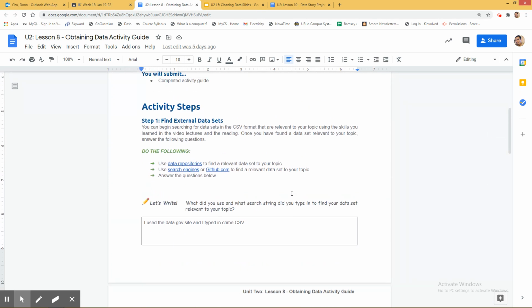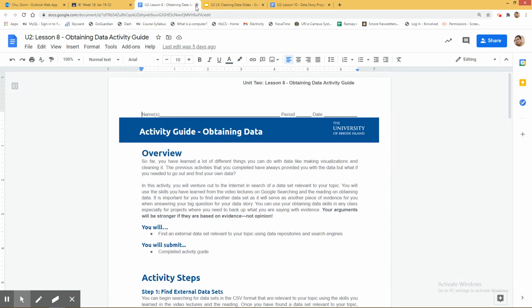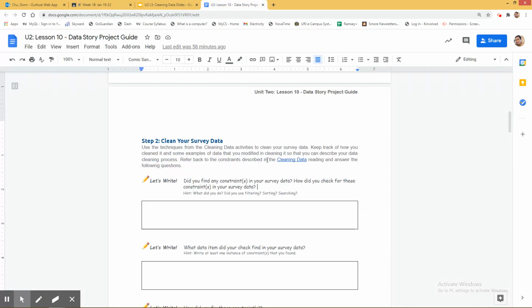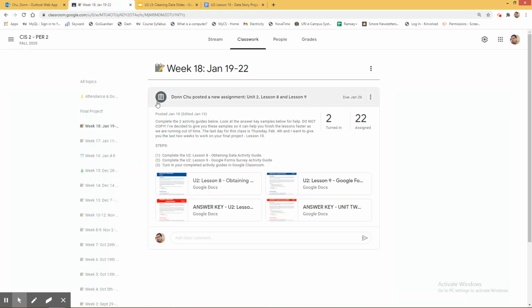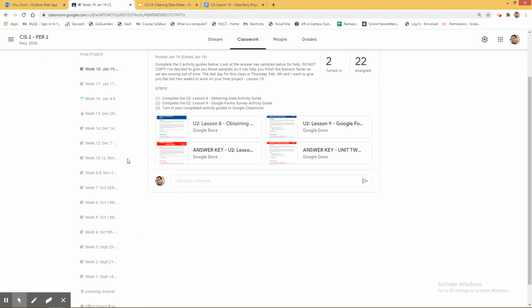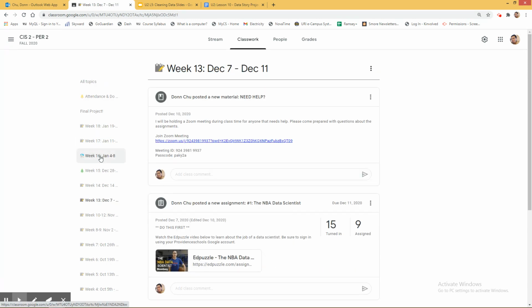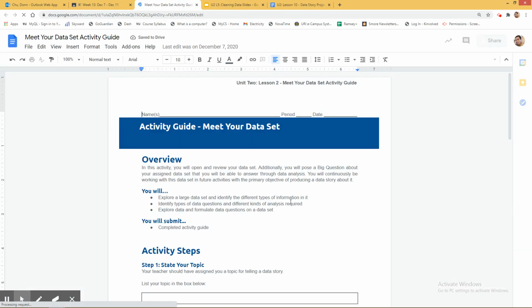So here's the assignment. But if you didn't do this assignment and you didn't do lesson 8 and lesson 9, which was last week's work, then for step 2, you will need to use your data set. College life, FIFA, that data set. And if you're wondering where you can find that data set, because if you didn't make a copy to your Google Drive, it's in week 13. Go to week 13 and open up the activity guide for week 13.